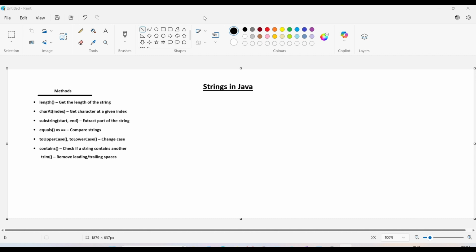So guys, today we are going to discuss strings in Java. As you can see, I mentioned some methods available in the String class. Okay. So first of all, what is a string?